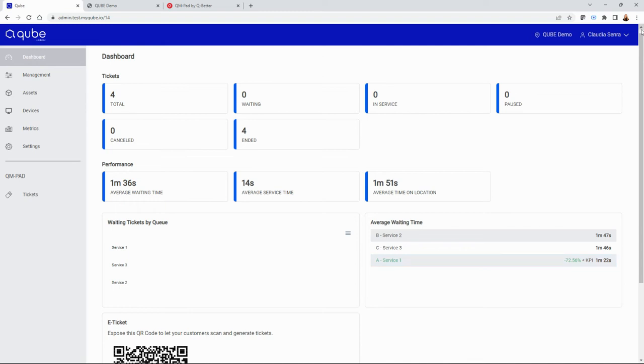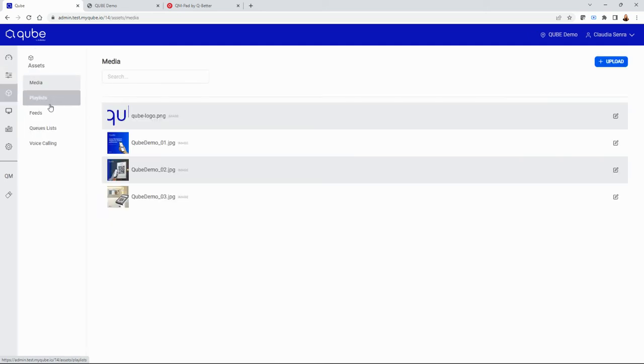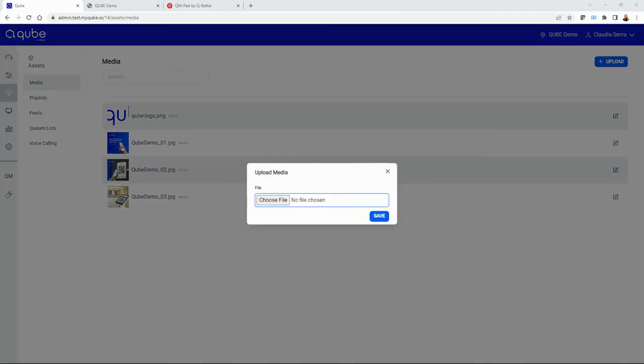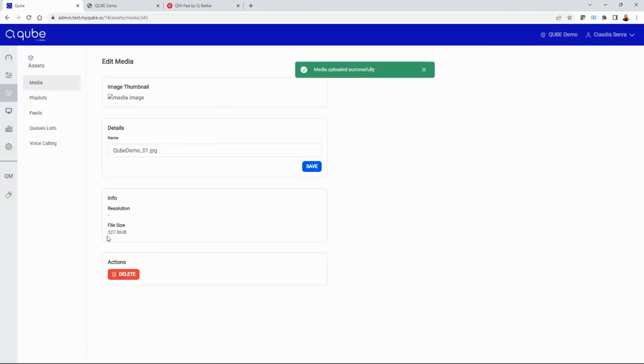Now let's go for the second option I mentioned. For those that want to have devices combined, either the player or the ticket dispenser. What you have to do is, first, let's take care of the media. You can upload all the images you'll use to set up your layout. All you have to do is to create upload, and I will redo here. And as you can see, it's already uploaded.